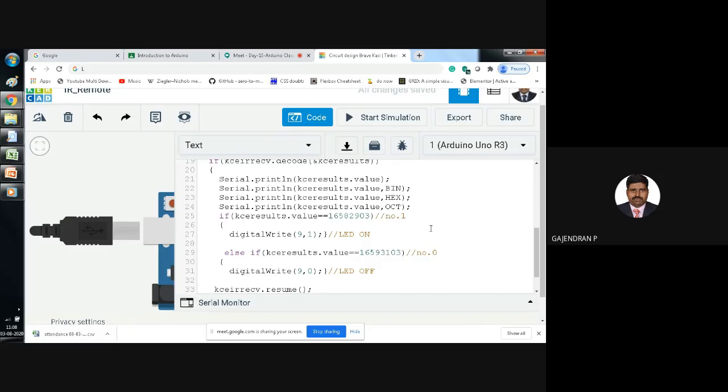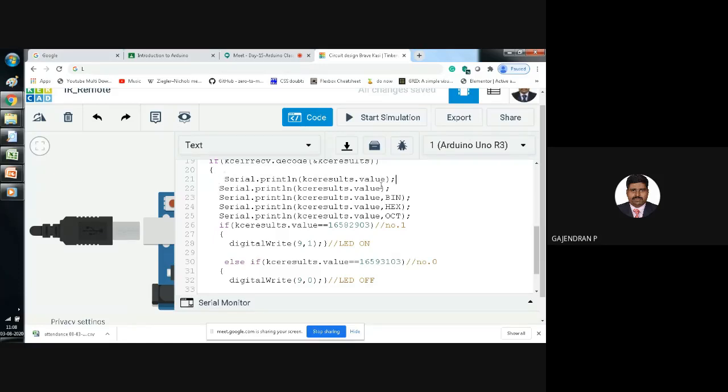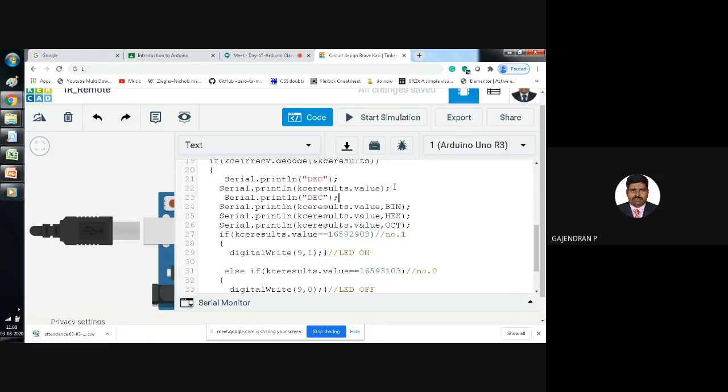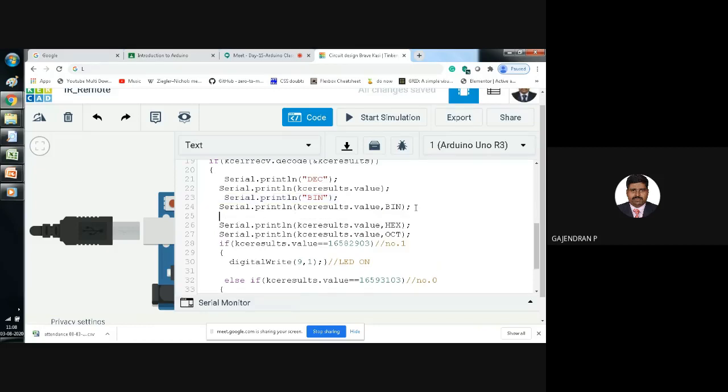Let me start printing these one after another. If you want a clear indication of what you are going to print, you can do that also. The first one we are going to print is the decimal value. The second one is the binary value. The third one is the hexa value.